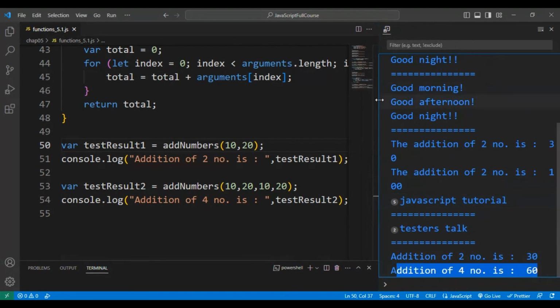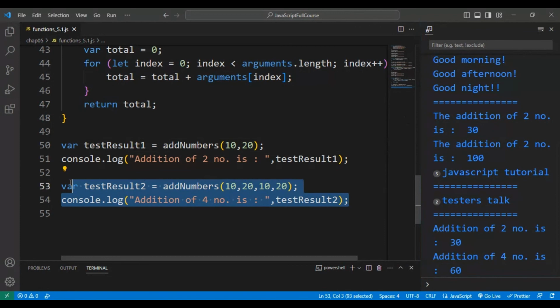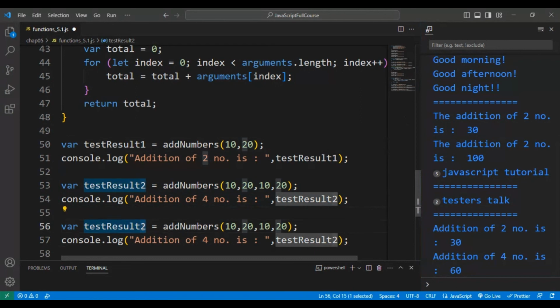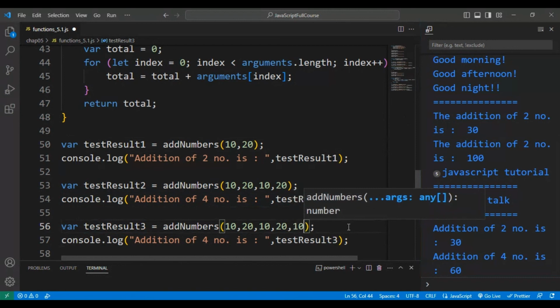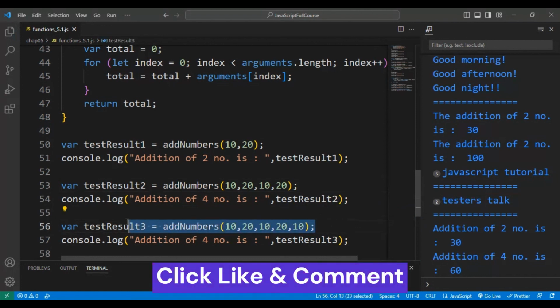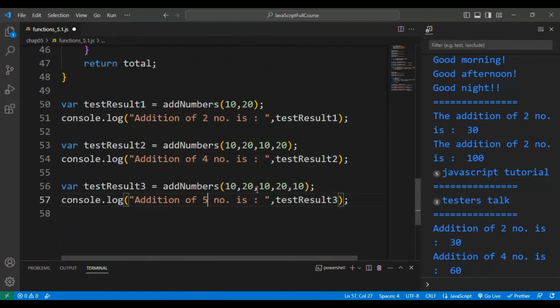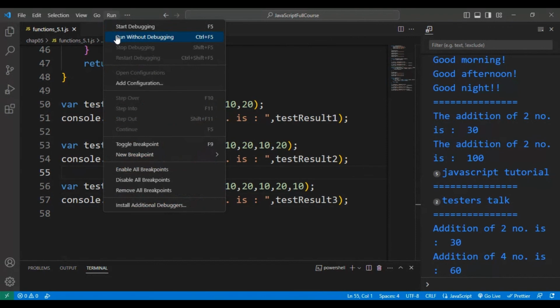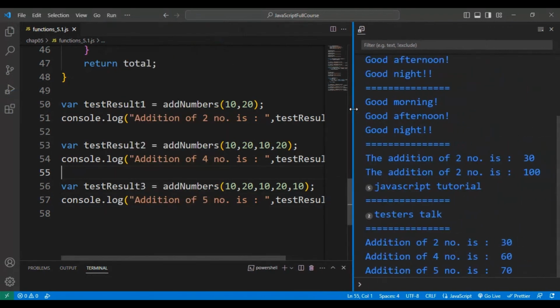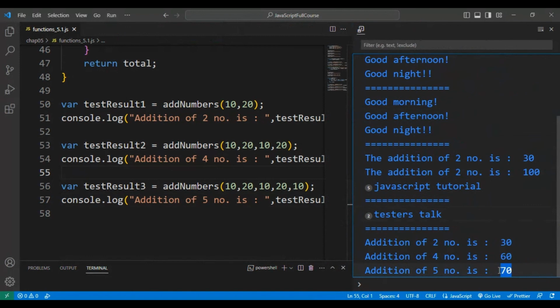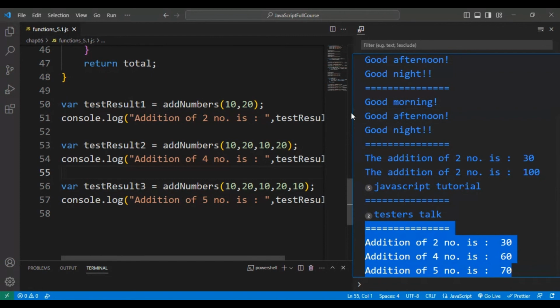And like this, let's do the addition of five numbers also. We have to pass five arguments. I'll say testResult3, pass this variable over here, and pass another argument, another 10. This time the output of testResult3 should be 70. We are just adding 10, but the total number of arguments is 5. Let's run the program and validate the output. And if you see the output here, 70 is the expected output, right? So this is how you can implement functions with variable length arguments.